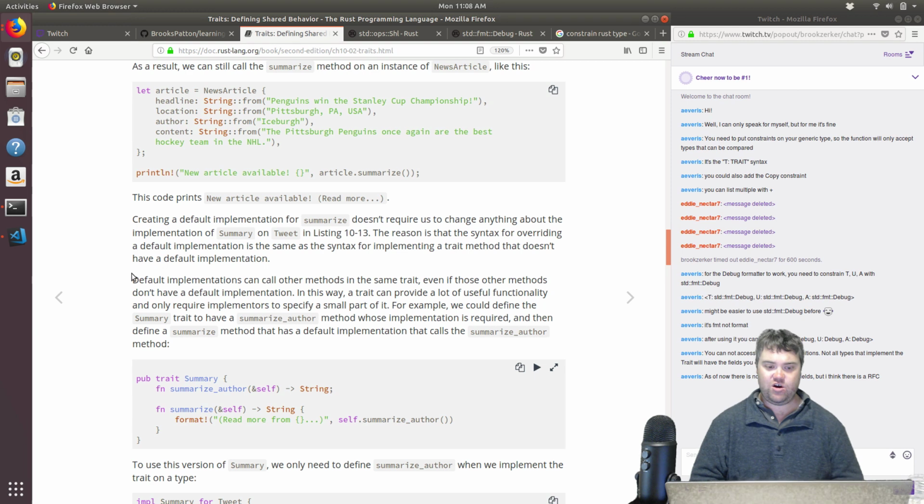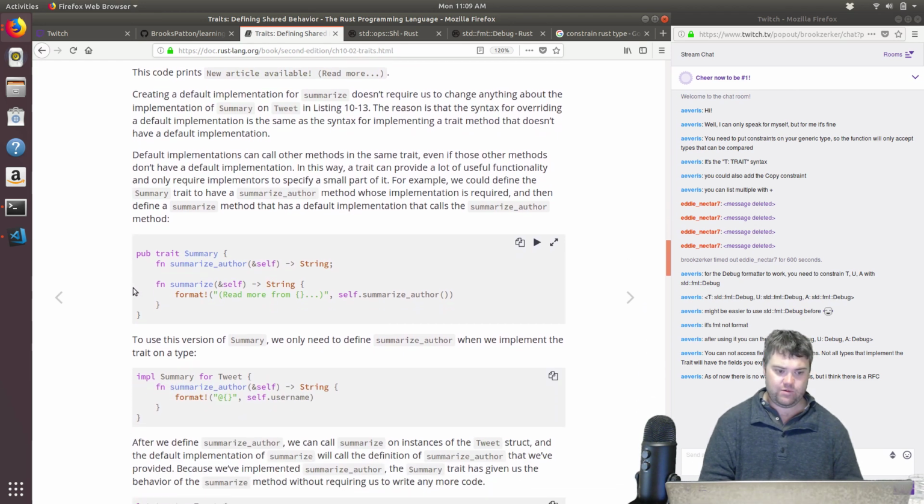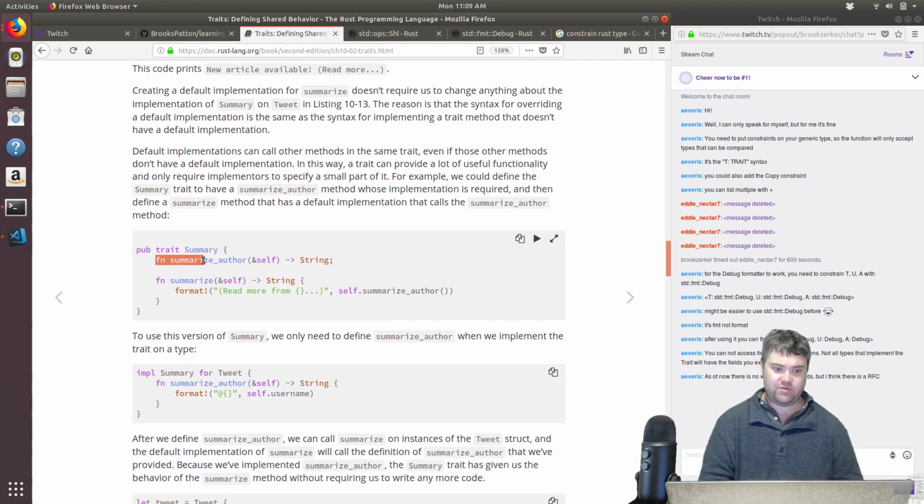Default implementations can call other methods in the same trait, even if those other methods don't have a default implementation. In this way, a trait can provide a lot of useful functionality and only require implementers to specify a small part of it. For example, we could define the summary trait to have a summarize author method whose implementation is required, and then define a summarize method that has a default implementation that calls the summarize author method. So public trait summary, summarize author, and then summarize.